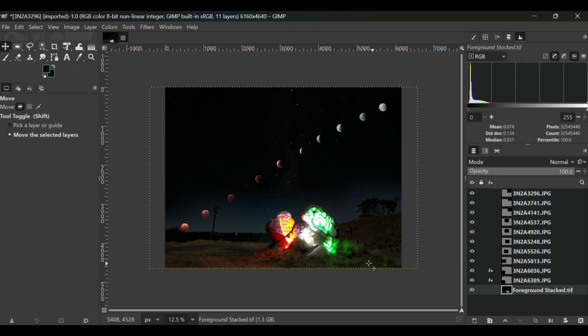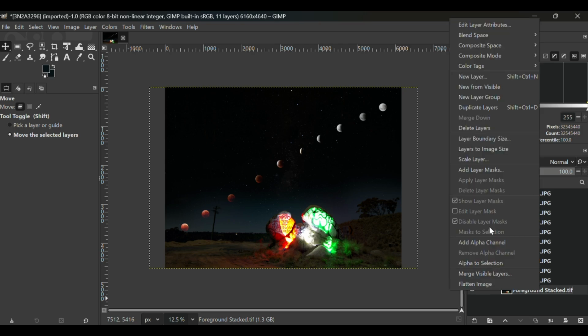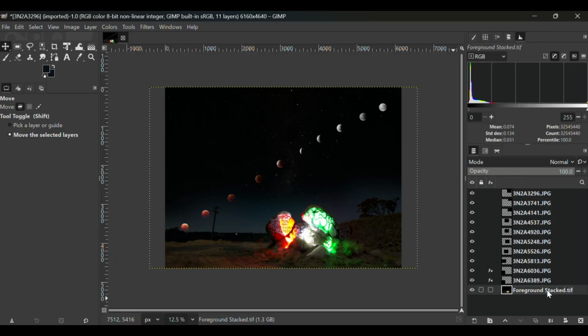Now once you are satisfied, the last thing we have to do is go onto the bottommost layer, right click, and go to the flatten image option. Flatten image means once you hit this button, you can't make any changes to the image. So make sure before you hit it, you are satisfied with your image, you have done all the adjustments, the color saturation settings, brightness, contrast, everything.